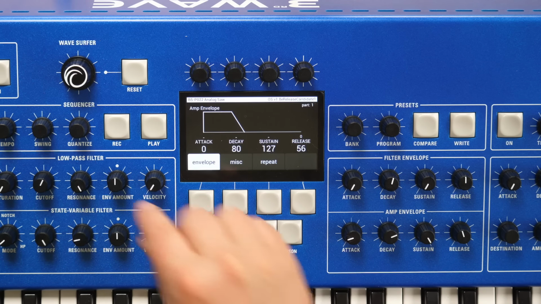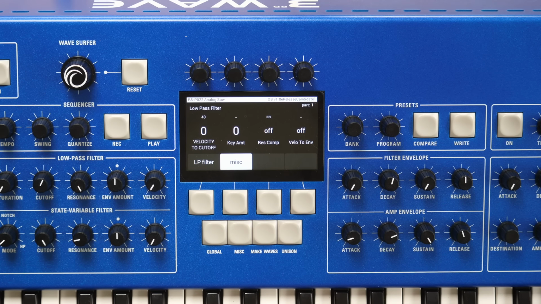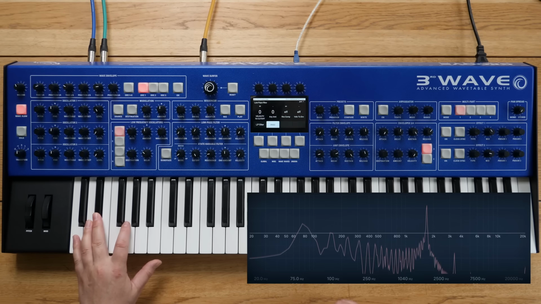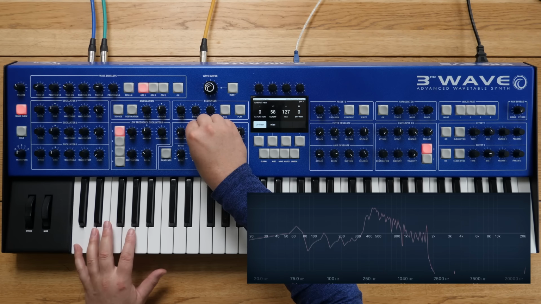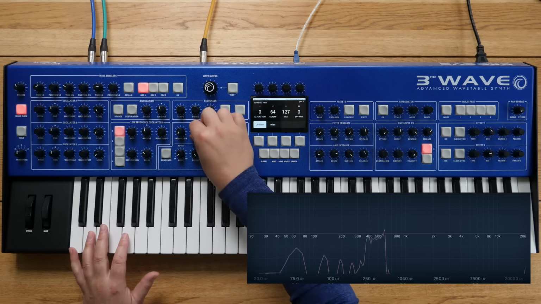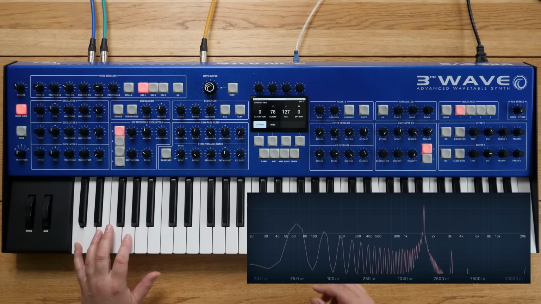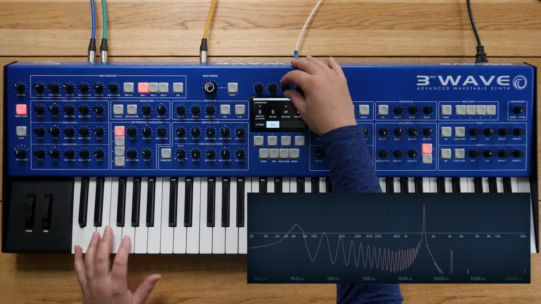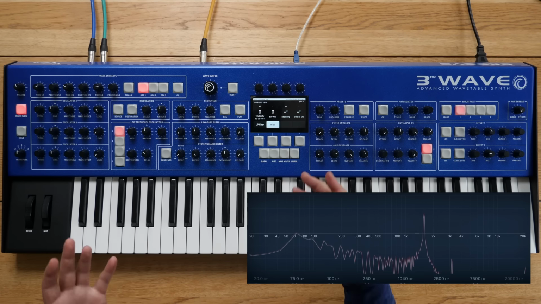Let's try taking the compensation off to see if it gets any more resonant. It does. I'm looking at the difference between the fundamental and the resonance there. Then put that compensation on. So it makes it a lot wilder actually.